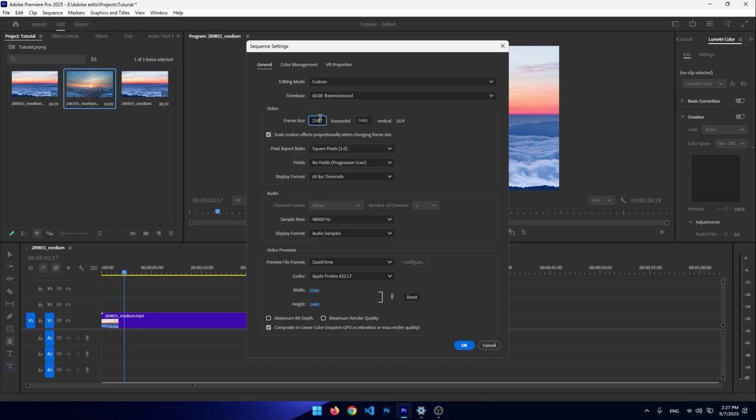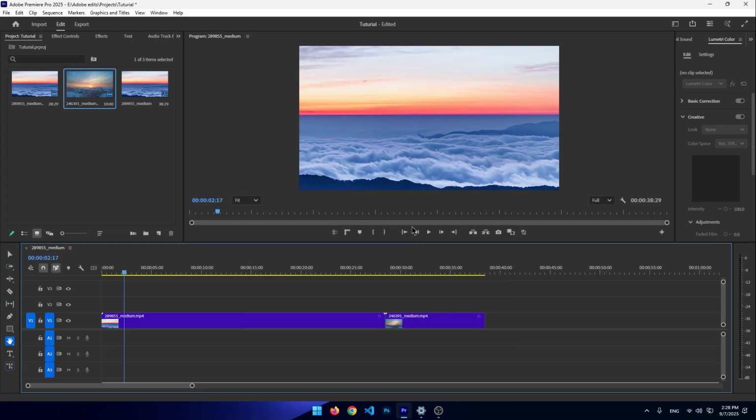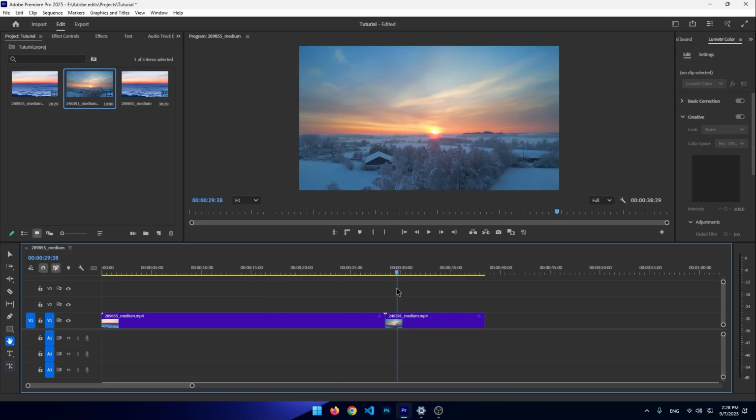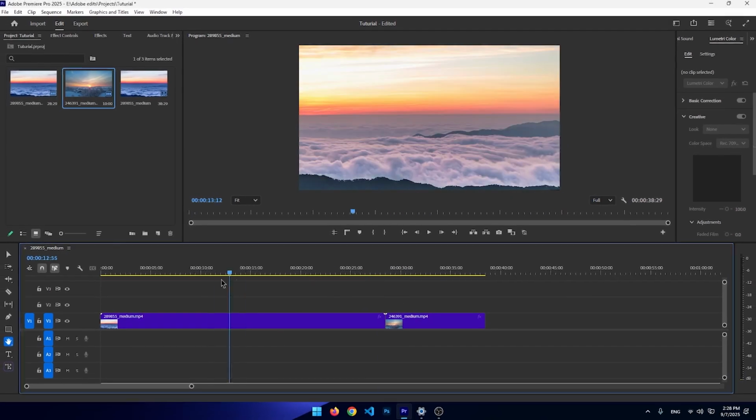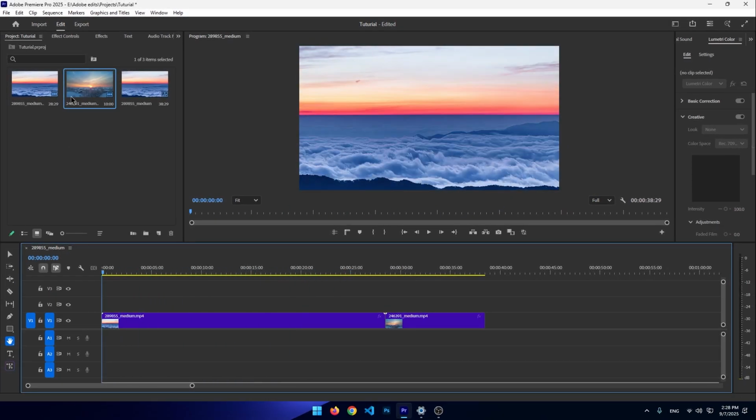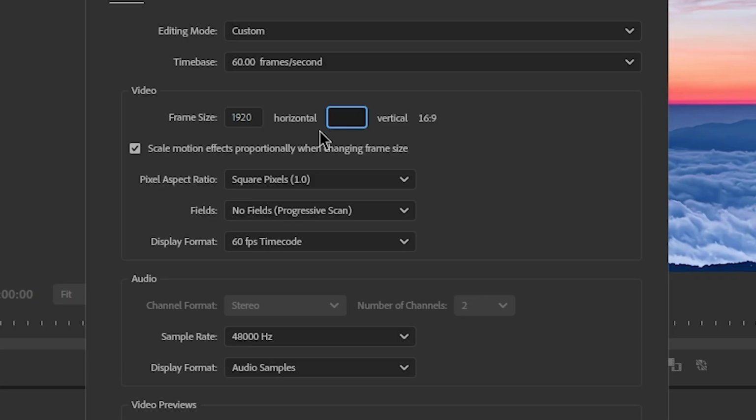And if you want to minimize this, 1920 by 1080 is going to be HD, and 720 by 480 is going to be smaller than this. It's smaller. So I'm going to undo this. So 1440 by 1080.